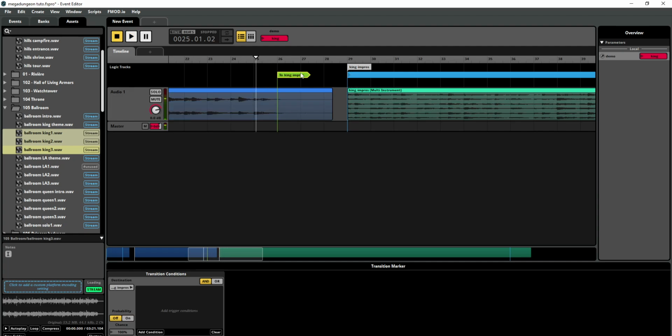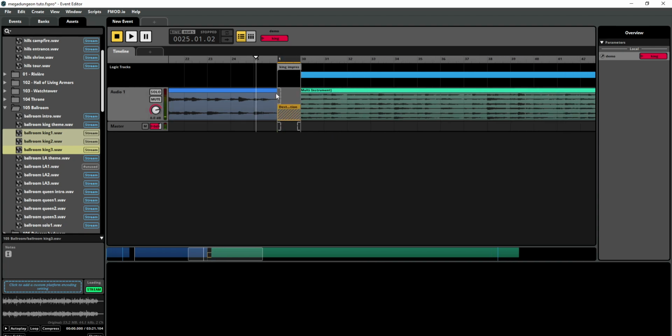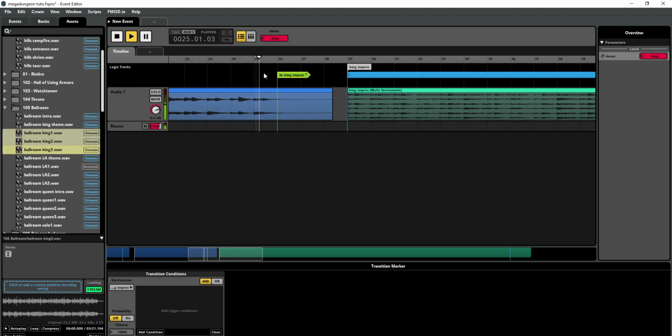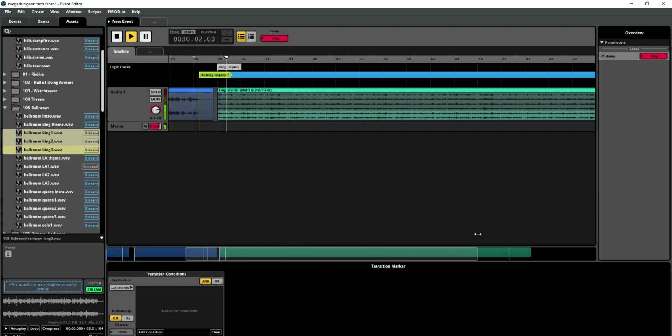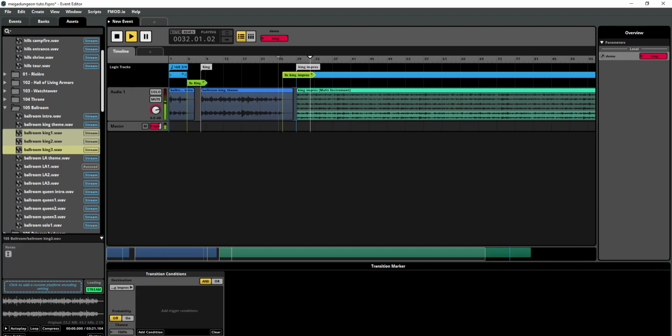Okay, and each marker that I do, each transition, each loop, I do the fade out. So like this. It sounds supernatural. So that's how I do stuff. So if we start from the beginning, let's see how it goes.